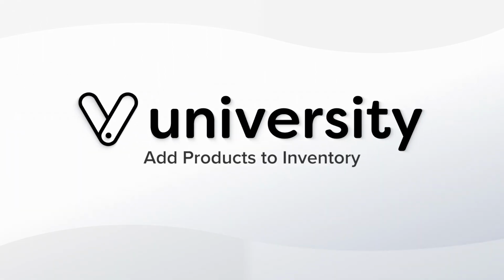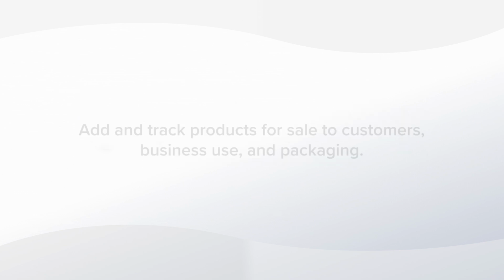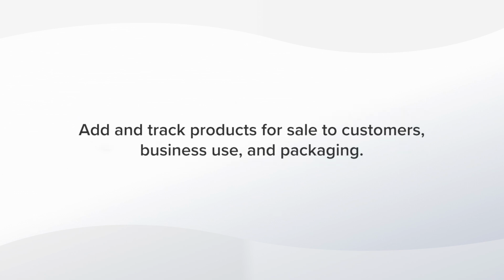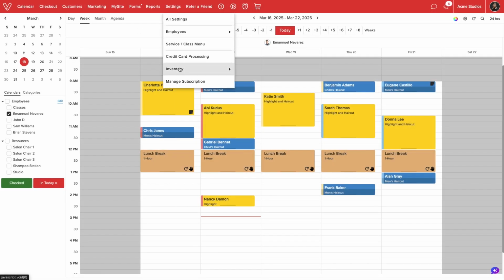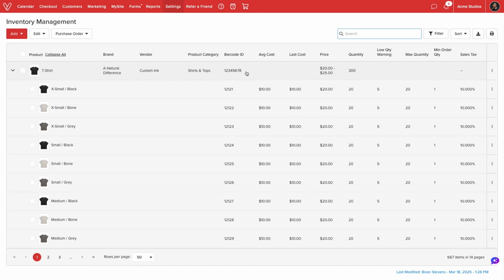Today I'll show you how to add products to your inventory. You can add and track different products for sale to customers, business use, and packaging. Let me show you how it works. We'll start by navigating to Settings, Inventory Management. Here we can manage all items sold through our business.